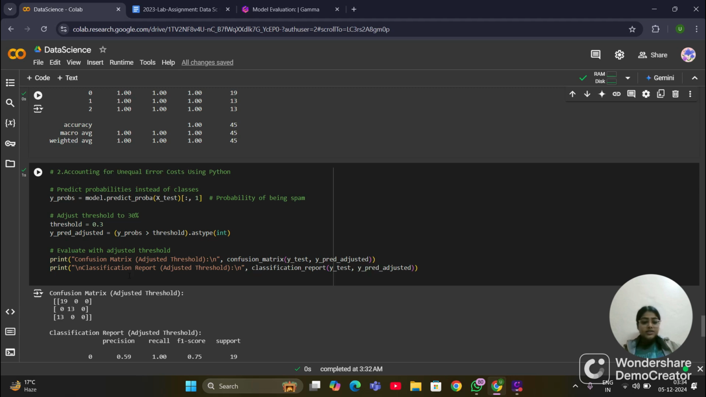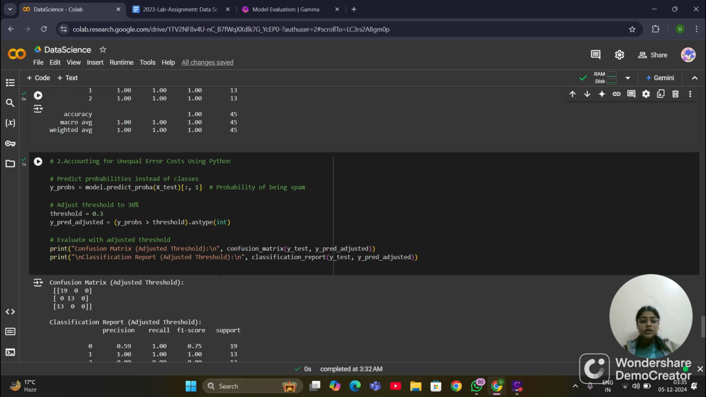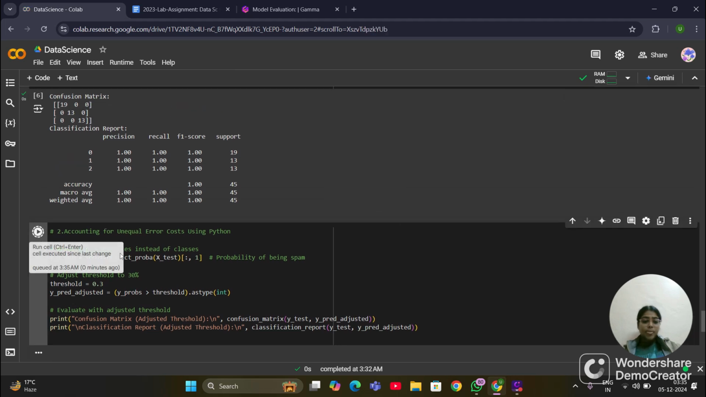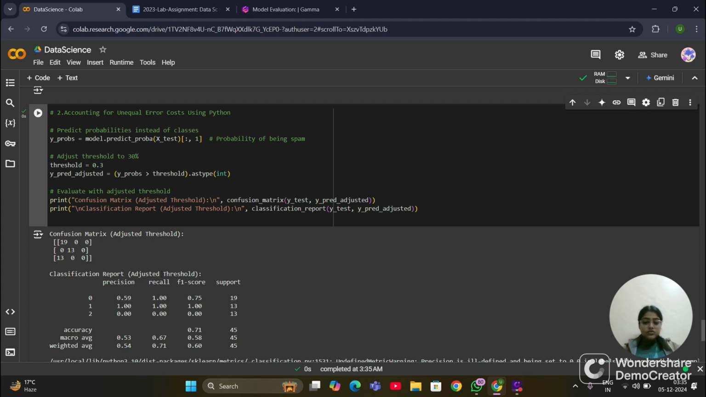And then print the classification report with the adjusted threshold. It generates metrics like precision, recall, F1 score, and support for each class, and evaluates performance after adjusting the threshold. Now we will understand the output of this code. So in the first row, class 0, 19 instances of class 0 were correctly predicted as class 0, true positive, and 0 instances of class 0 were misclassified as class 1 or class 2, false negative 0.